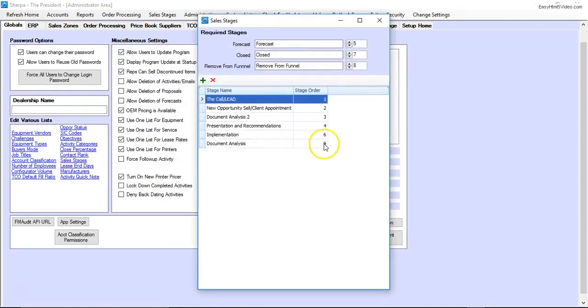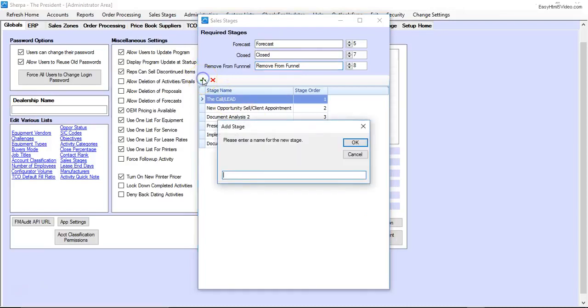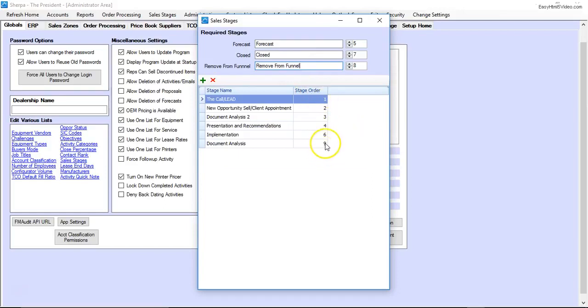You've got your sales stages. So again, the names of the various stages of a rep's pipeline. You do have the 3 required stages at the top of the list, so forecast, closed, and remove from funnel. Again, you can change the descriptions, but don't deviate from them a whole lot, because these are what they are going to be on the left. You can add any additional stages at the bottom by selecting the green plus button, giving the stage a name, and then putting it in the order you want to view it within the sales stage. You do have to have an order to reflect it on the sales stage.